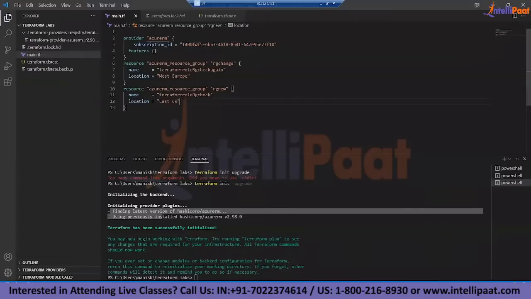If you see this, I'm writing this and I have entered it. I haven't given the information of the resource group. I'll type location equal to East US. So this is basically just a key value.